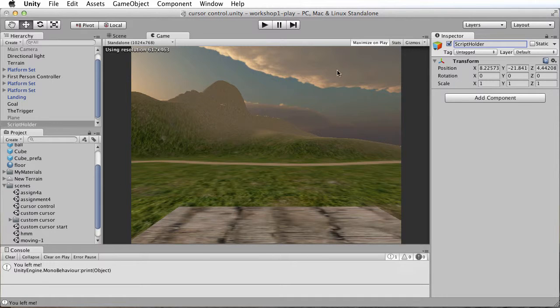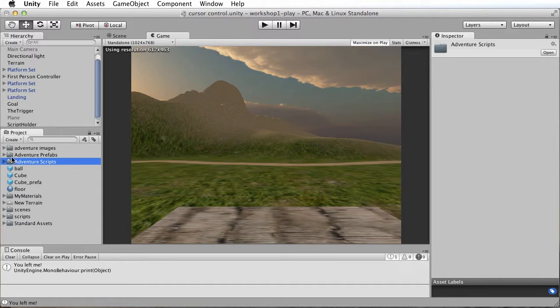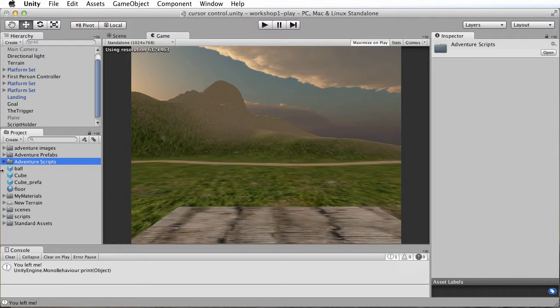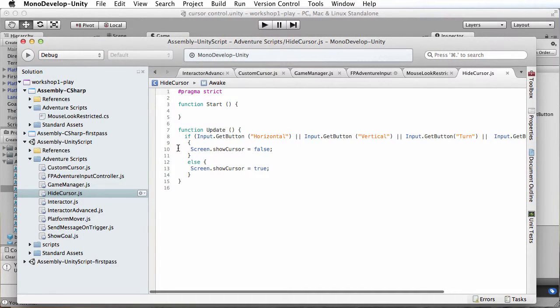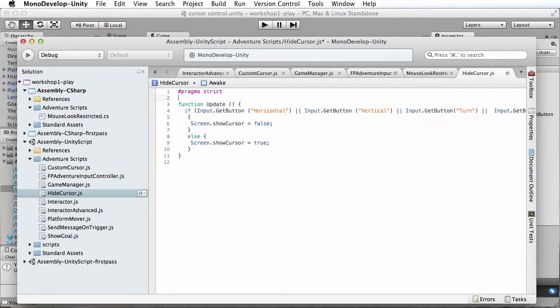All right. Once I've got that game object set, I'm going to create a new script. So in my case, I'm selecting my adventure scripts folder and choosing Create and New JavaScript file. And the script that I want you to create is going to be called hide cursor. So I've already made mine here to save some time. And here's what the hide cursor script is going to look like. It has a start function that we're not actually using, so I can just get rid of it.